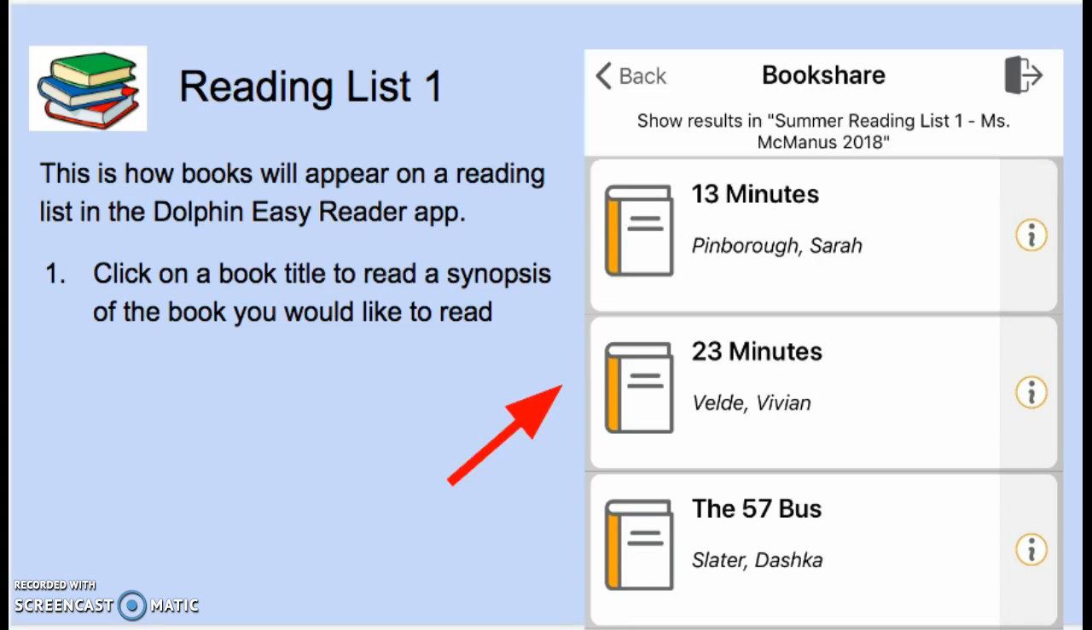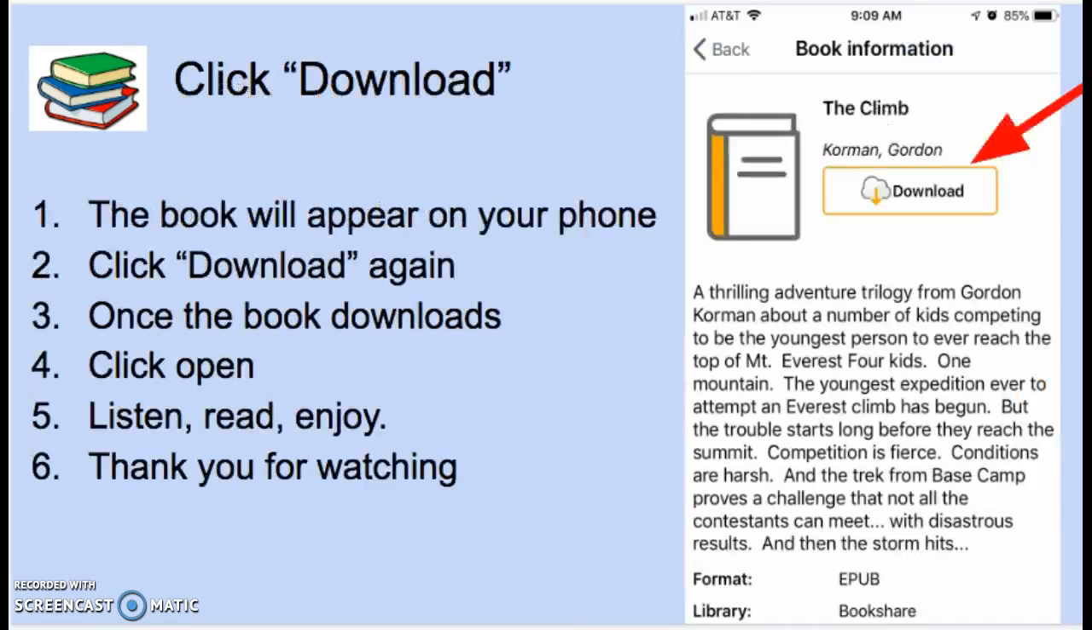From the list of books on the reading list, choose the book that you would like to read. You'll be able to click the Download button, which would be over here on the screen. The book will appear like this on your phone. Click Download again, and then click Open once the book has downloaded.